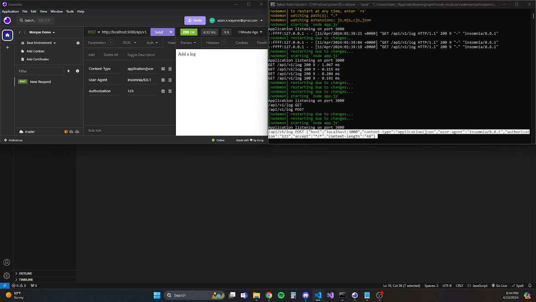So that is Morgan in a nutshell. You've got tokens, you've got live logging. You can do a lot with just those few tools, gaining access to HTTP commands.